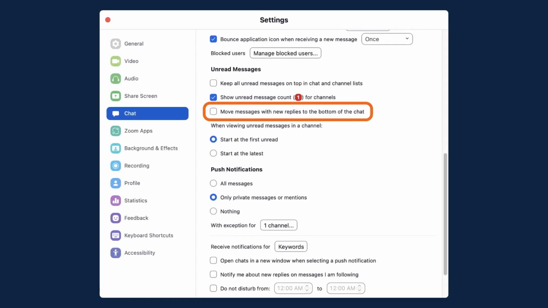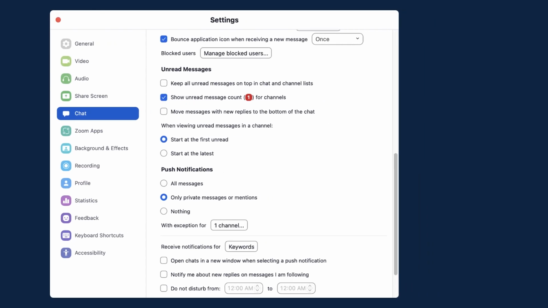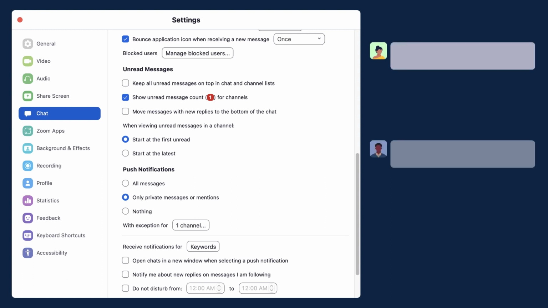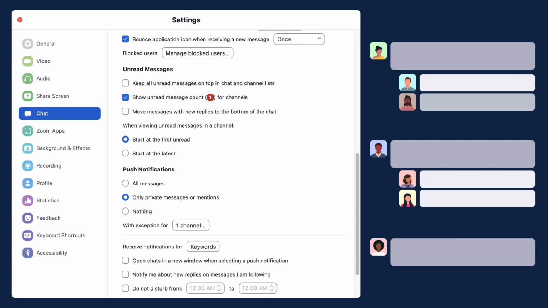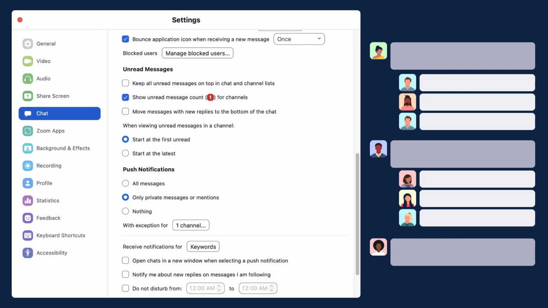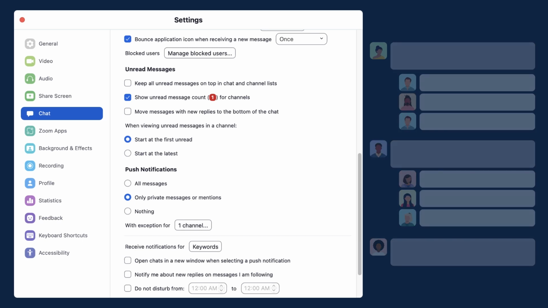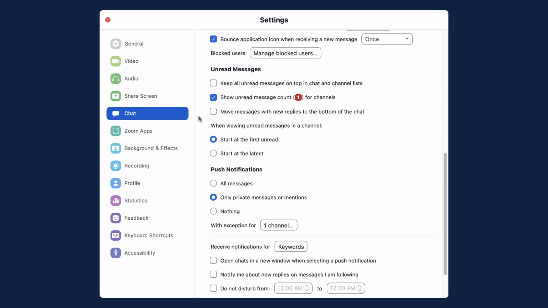This next setting is a big one. Zoom Chat by default displays chat messages in chronological order. As new threaded replies are posted to earlier conversations, you'll need to navigate from message to message to read them. However, this is where you can have Zoom Chat automate things for you.